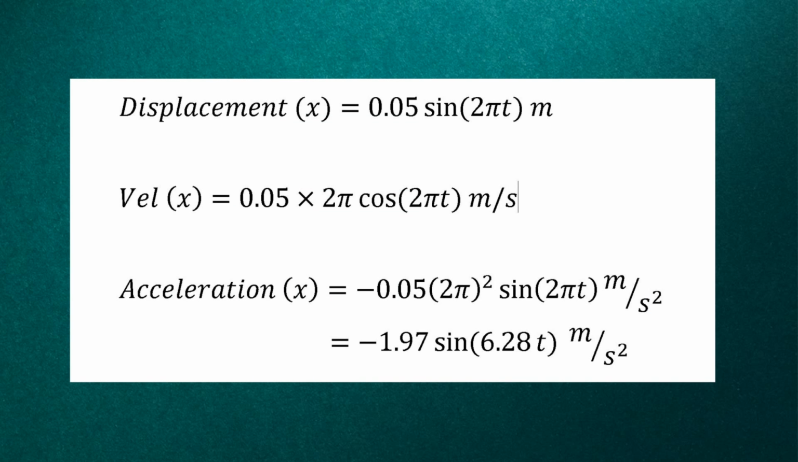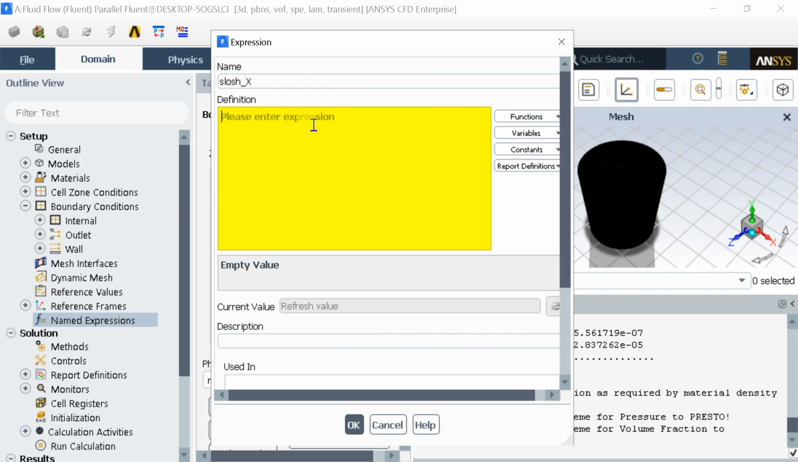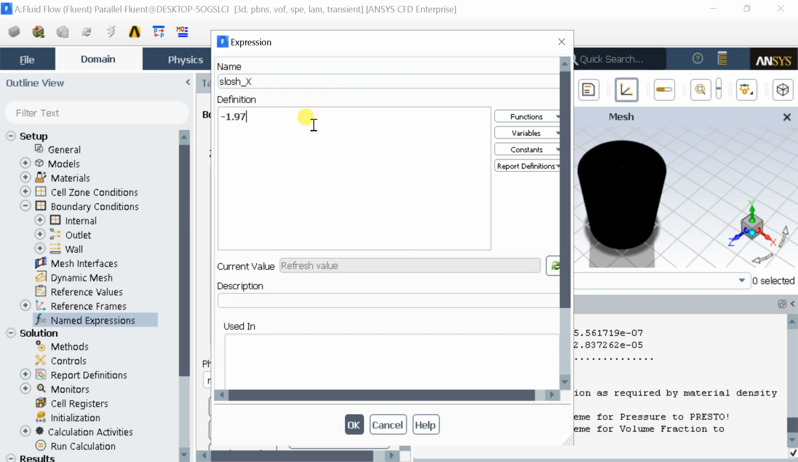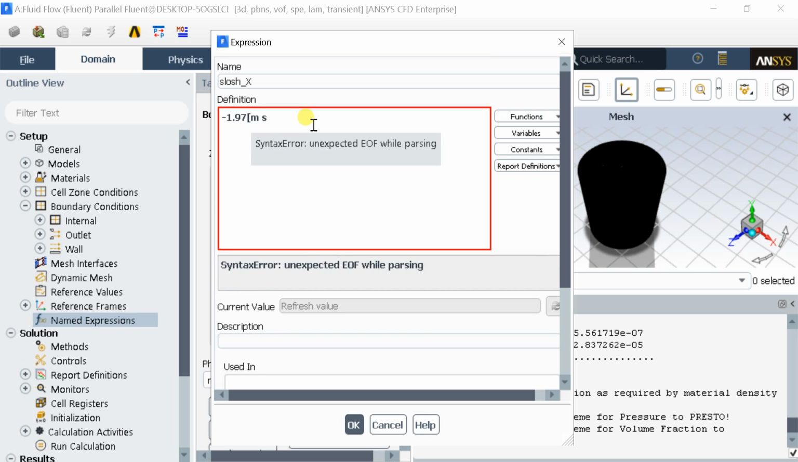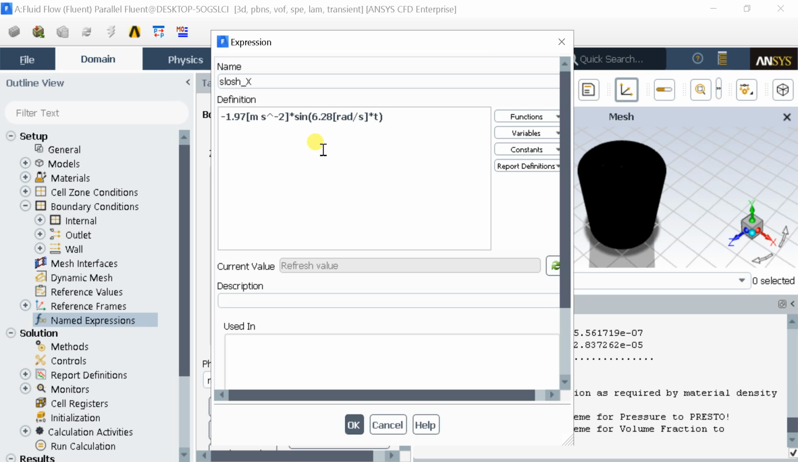This linear simple harmonic motion can be written as 0.05 sine 2 pi into time. Taking derivative, this expression is converted into velocity, and then taking the derivative of velocity we obtain the expression of the acceleration. The expression of acceleration would be put in the operating conditions in this simulation. So write down the expression for acceleration in the definition box with all the units. Click on Refresh to check if there is any error in the expression. Then click on OK.